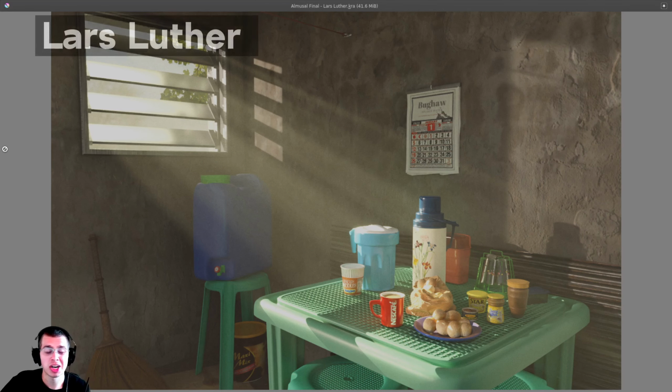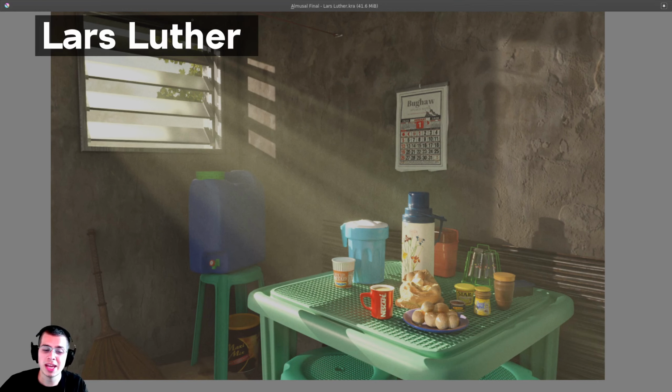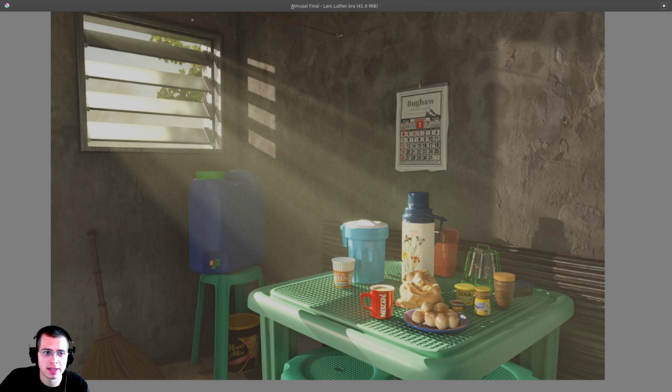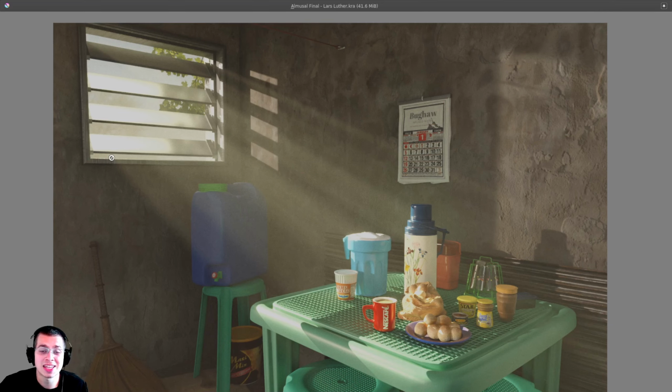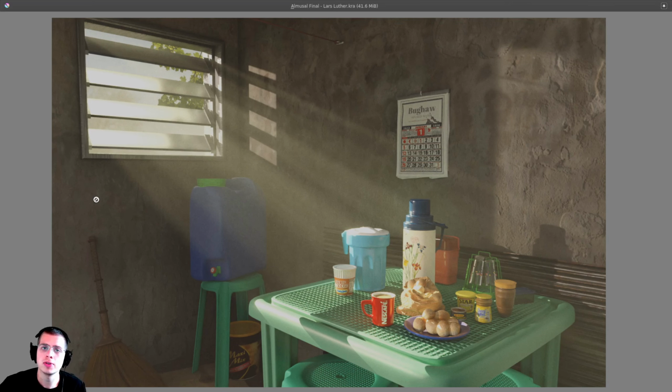Alright, and this next artwork comes from Lars Luther, and you said you named this artwork Almoussol, and you said in Filipino it's the word for breakfast. And you said for context, the artwork features the Philippines' iconic breakfast meal. I do apologize if I pronounce any of this wrong, but you said the breakfast is pandesal, which is known as salt bread, along with some fillings and some common utensils and objects that are found in Filipino houses. So that is very cool that you created this scene around the iconic breakfast meal from the Philippines. Very nice. And it is a pretty realistic render too, so that is really great.